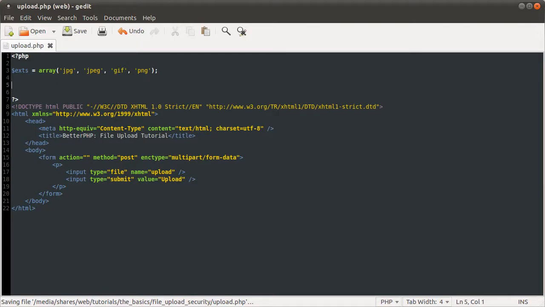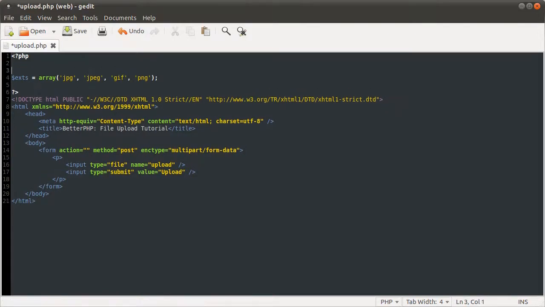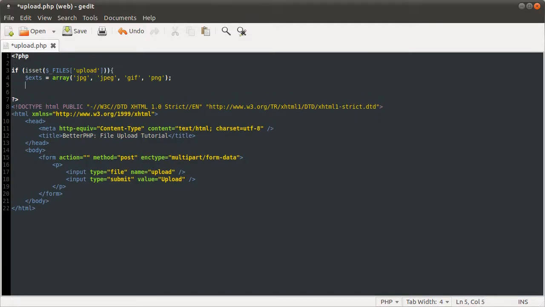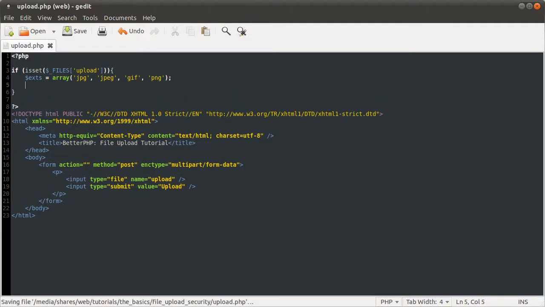Then we're simply going to get the, actually we're going to be doing this if the file has been uploaded. So if isset files upload, like so, and then we need to get the file extension. I usually do this using the explode function, which will create an array. Well, you can look up on php.net.